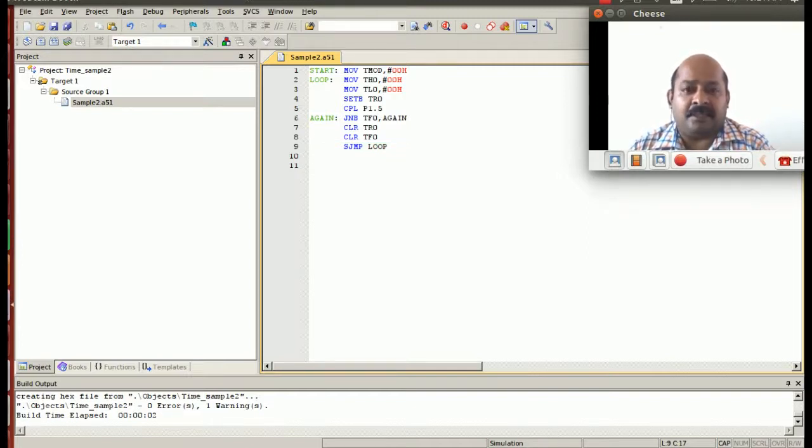I repeat it. When TH0 and TL0 are set to 0000, then it has to increment all the way up to FF1F in T0 and roll back to 0000.